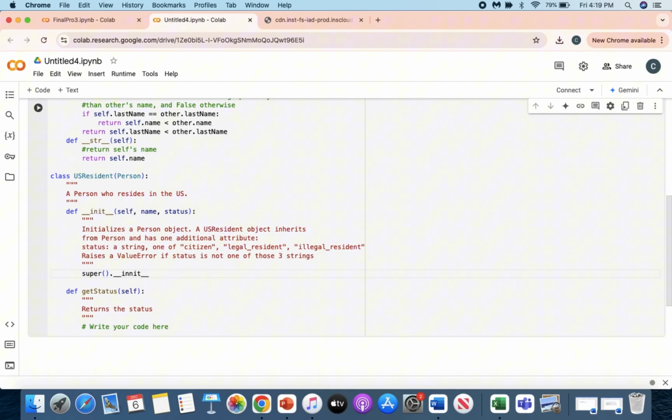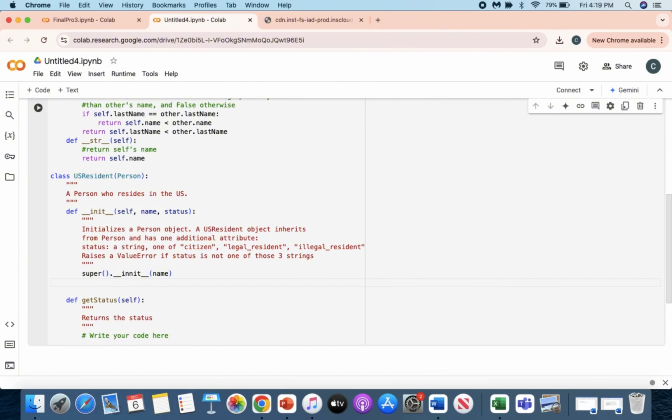I do super.init and then name, so it calls the parent class, and then I do valid statuses equals citizen, legal resident, and illegal resident, and then an if statement saying if status is not in the valid statuses, then it raises a value error, which prompts invalid status. And then I do self.status equals status, so I can have an easier return statement in the last function.